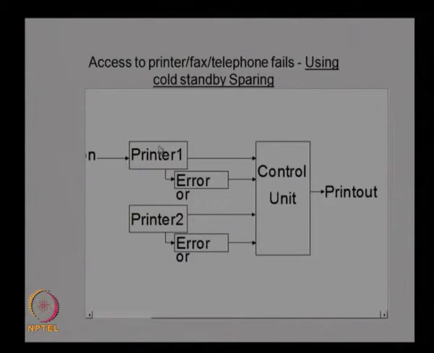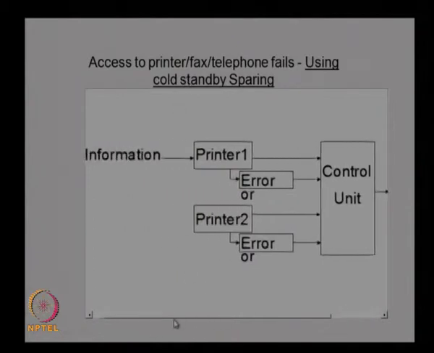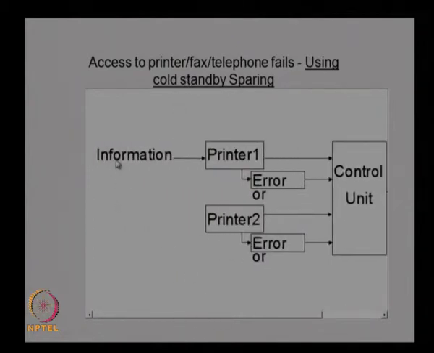Similarly, for the printer, we can have multiple printers in cold standby mode. So, we can connect to one printer, and whenever there is an error, it will automatically be redirected to printer 2, though printer 2 will not be in on mode.